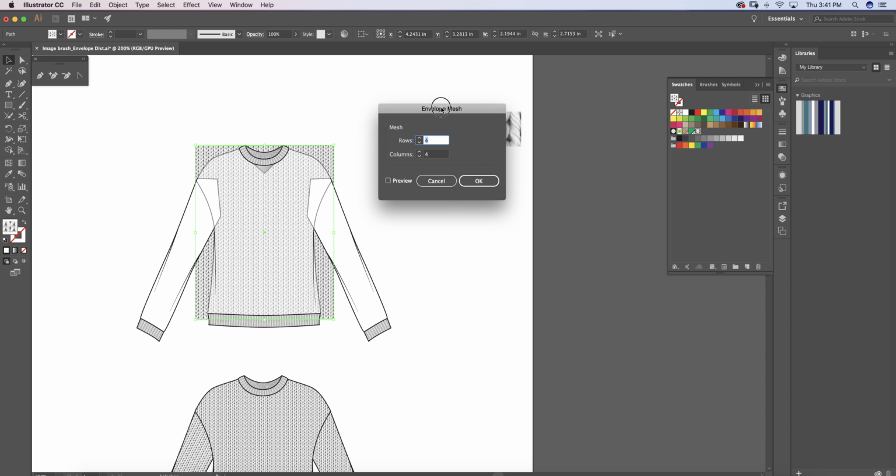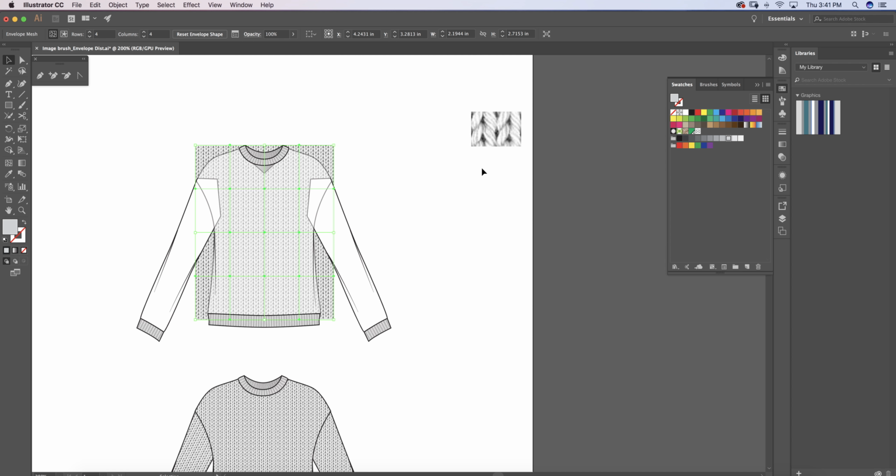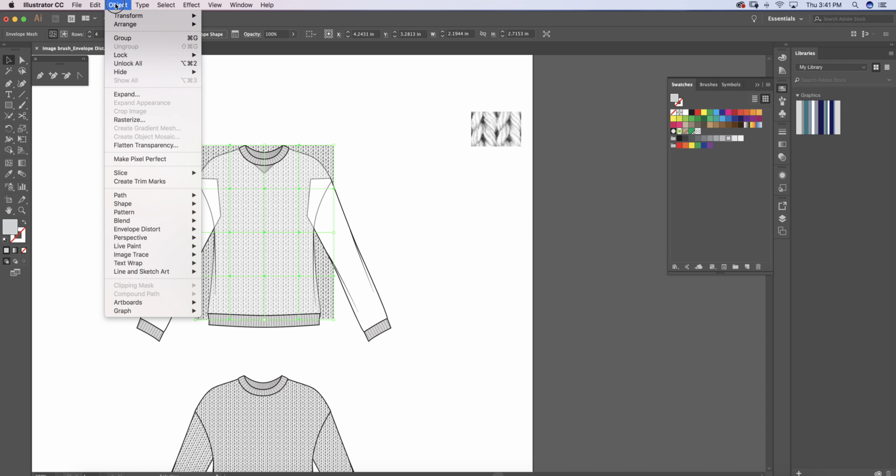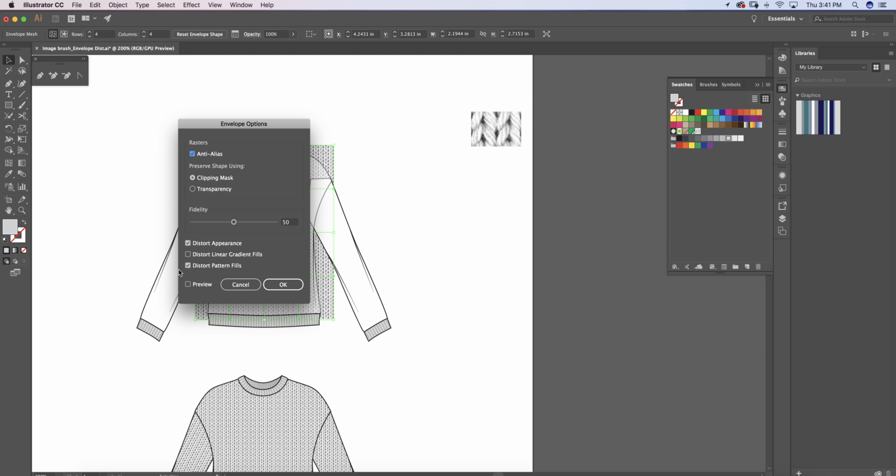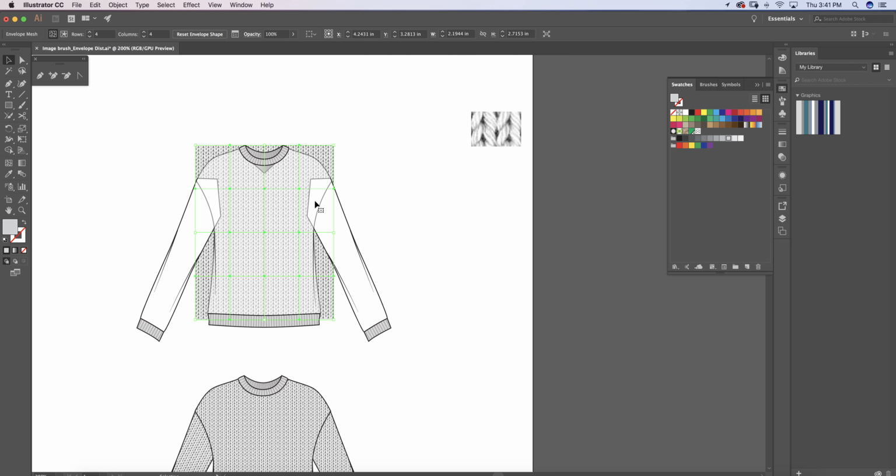Now I'm going to select my rectangle and go to Object, Envelope Distort, Make with Mesh. Now you don't want too many rows and columns because that's going to make your file a lot bigger, and in general this technique does tend to make your file a little bit bigger. So we can preview 4 and 4, which is fine for this sweater. That looks good. I'm going to click OK, and then just to double check I'm going to go to Object, Envelope Distort, Envelope Options, and make sure Distort Pattern Fills is checked here. So we're going to click OK.